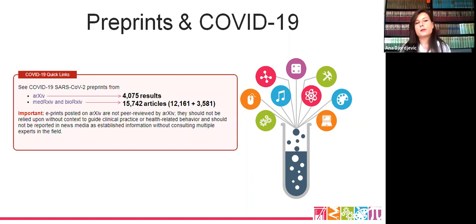And in every preprint server, you can see an important notification indicating that the posted preprints are not peer reviewed. You can see here in arXiv, for example, that posted preprints are not peer reviewed, and they should not be relied upon without context to guide clinical practice or health related behavior. Also, they should not be reported in news media as established information without consulting multiple experts in the field.